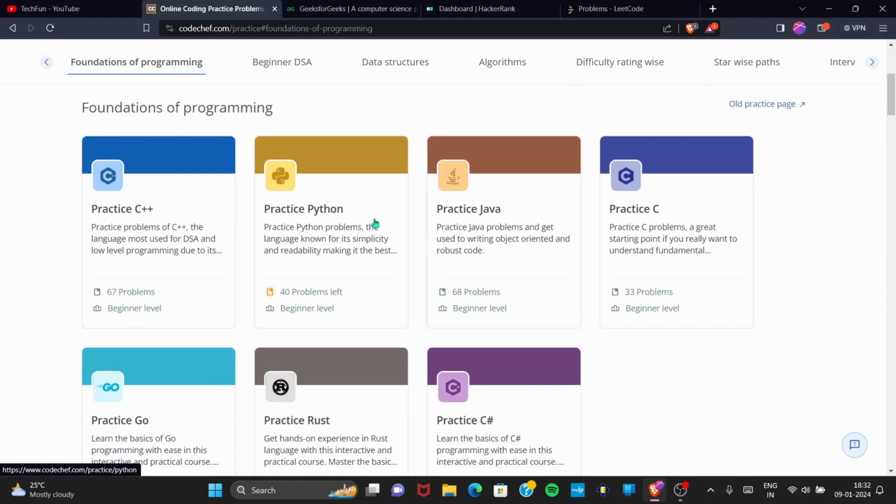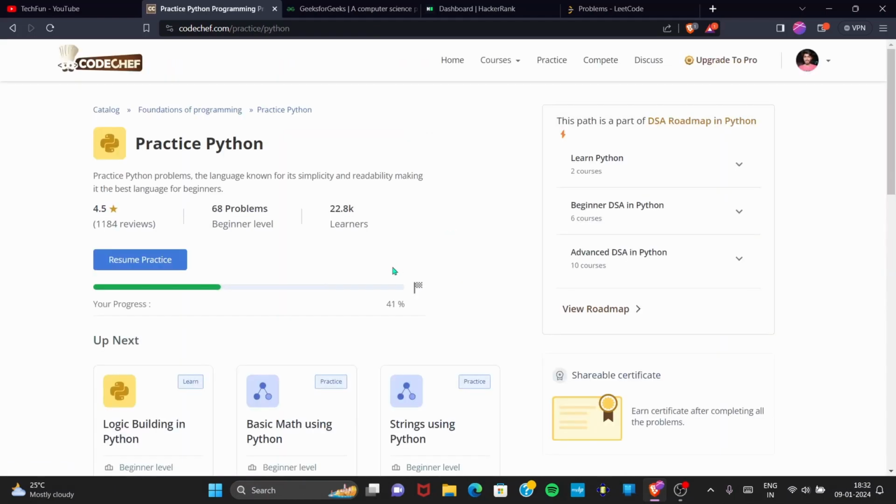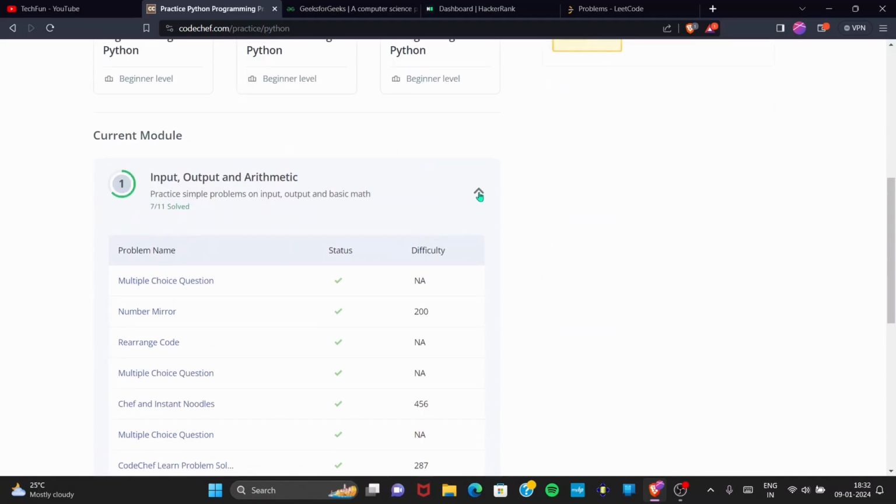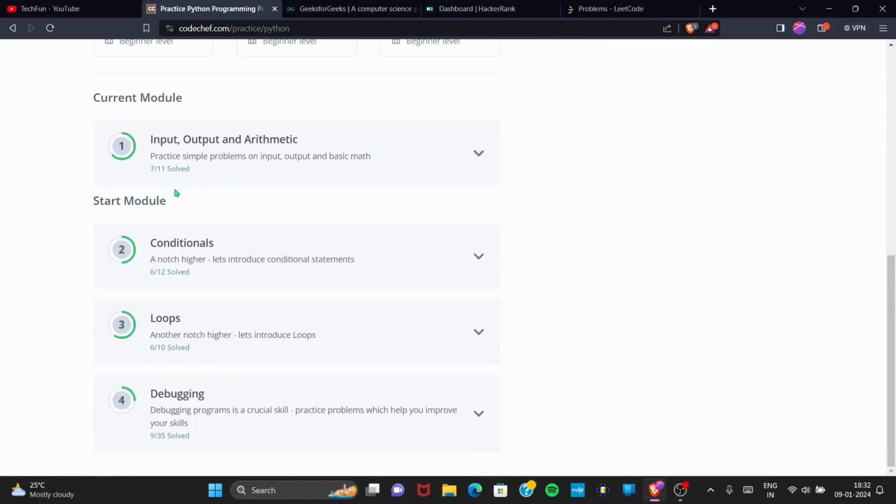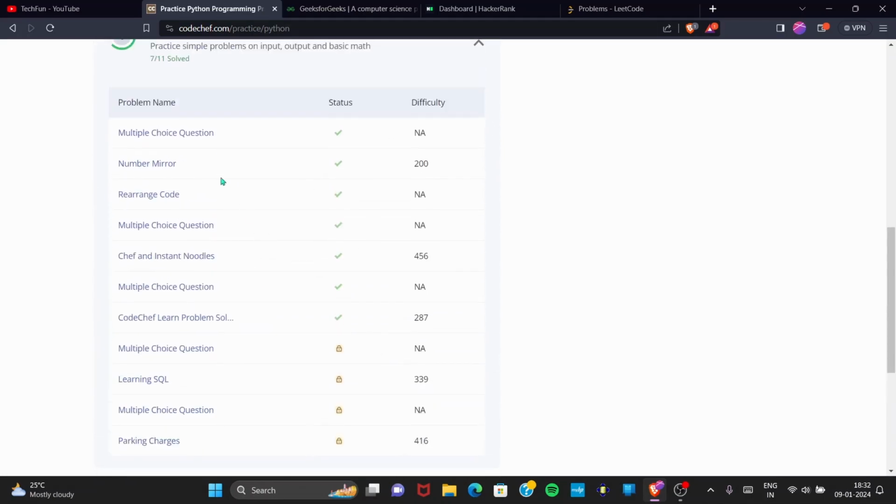Let's say I'm learning Python. I will go to this. Then you can find the modules here. This is the current module, start module. You have modules like this. In these modules, you will get the practice questions here. See, some of these questions need a subscription for solving. Just skip those. You don't actually need them.